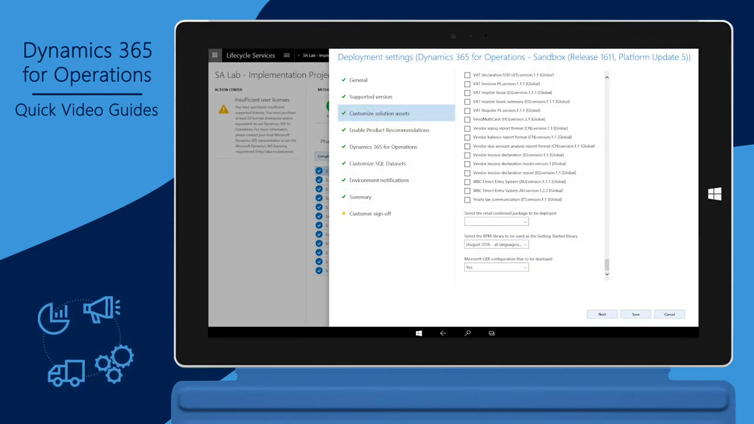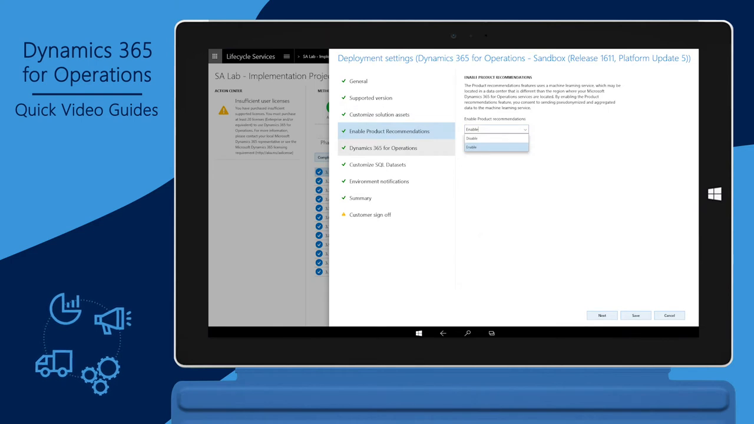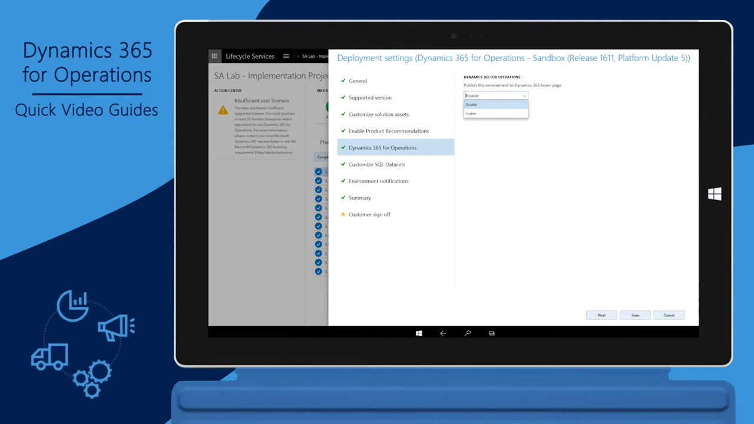On the Customize Solution Assets tab, select which Power BI report model should be deployed, the GER configurations, and the BPM library that you want to start with. Click Next. Decide if you want to enable product recommendations and click Next. If you want to see this environment on the Dynamics 365 for Operations homepage, select Enable and then click Next.